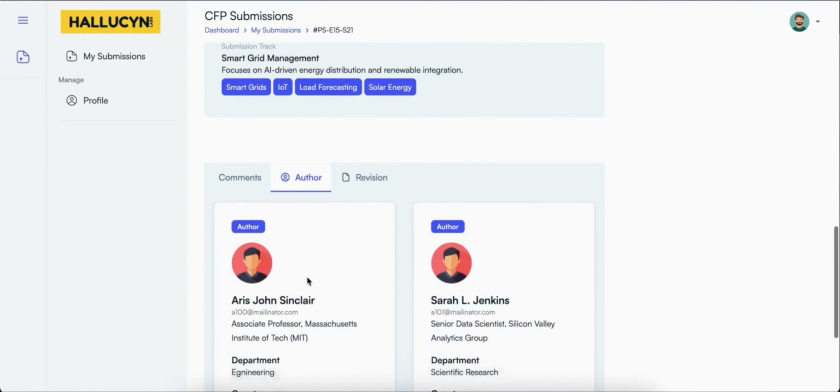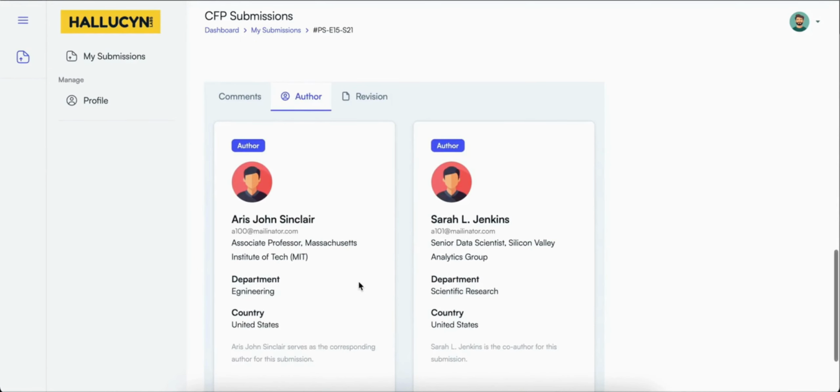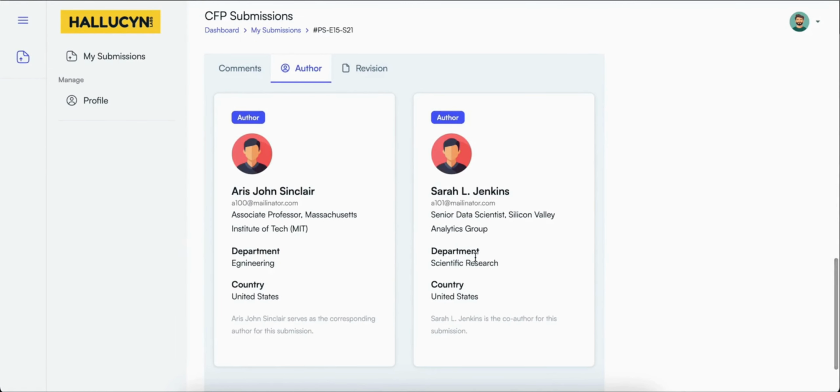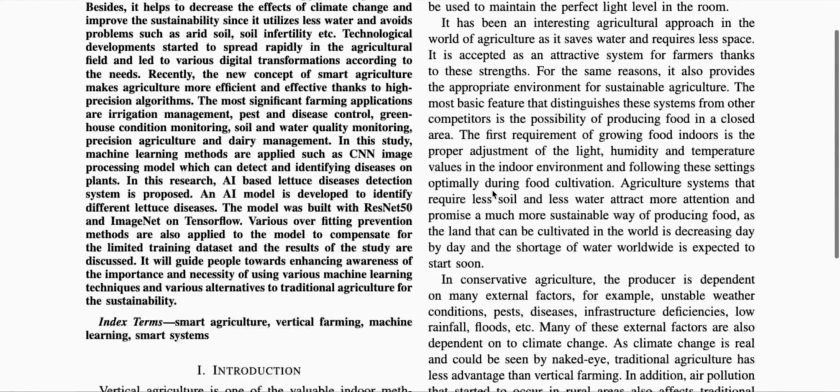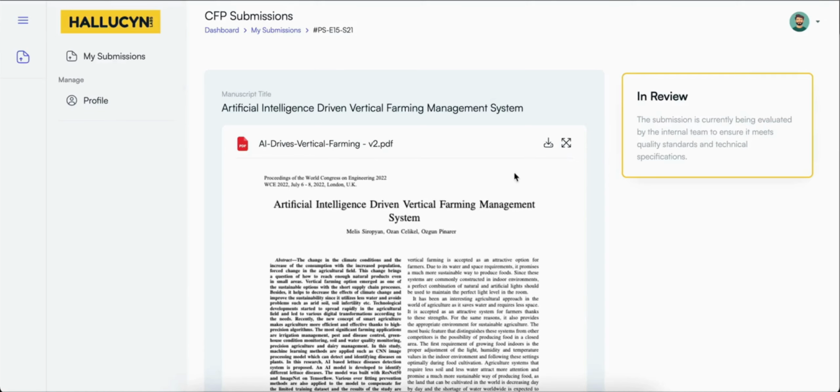On this page, the author can view the paper title and abstract, author and co-author information, uploaded manuscript files, submission status, and any review feedback. Also, the author can upload revised versions of their paper if revisions are requested. They can view decision notifications such as acceptance or rejection.